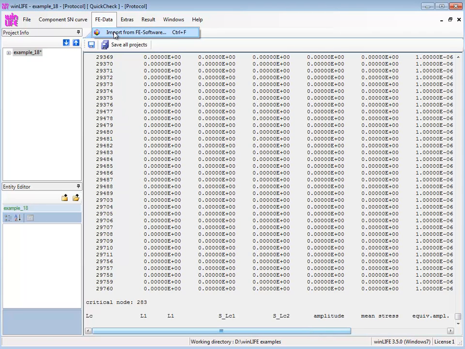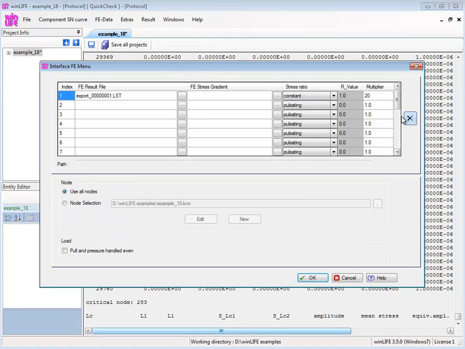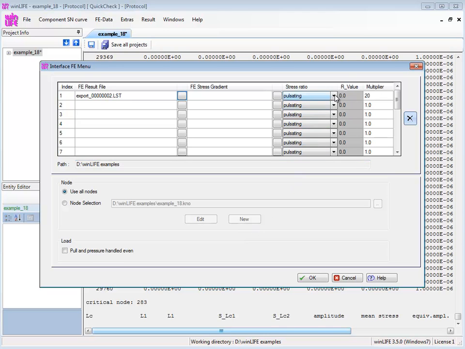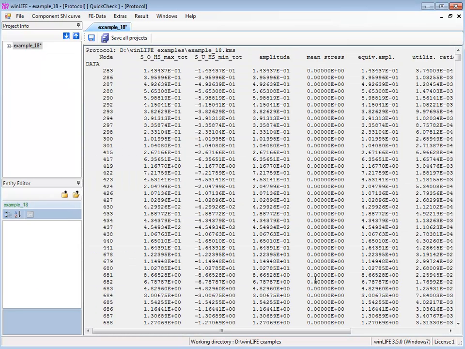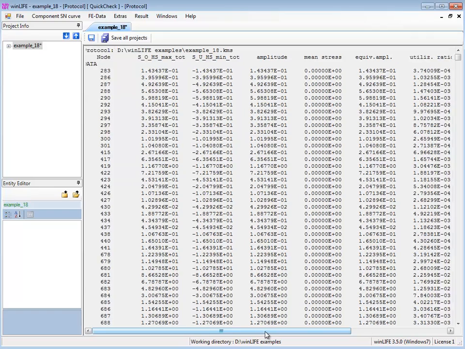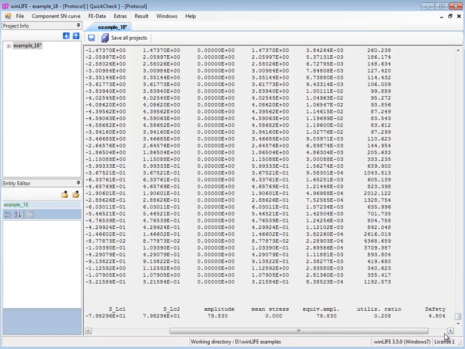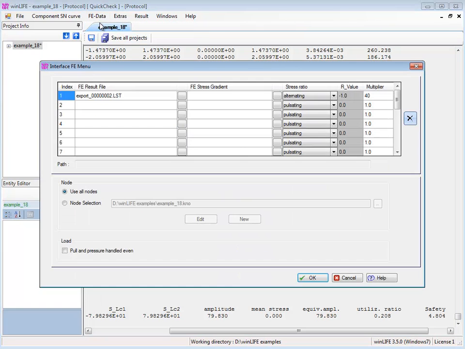Now we want to look at the second load case in a similar way, but here we will not select this second load case as a constant. Instead we select alternating R equals -1, and as the multiplier we select factor 40. The result here is interesting because we actually have the amplitude, a degree of utilization, a safety for the individual nodes. That means that for this one load case, we can look at the safety against durability and degree of utilization. The degree of utilization here is about 20%. It's 0.208.